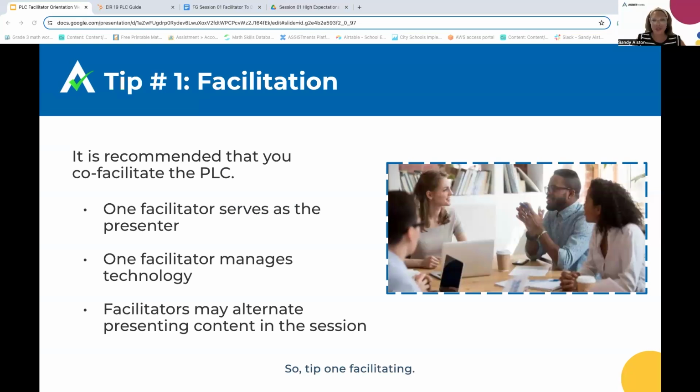Yes, so tip 1, facilitating. It has been tried with only one person. Barbara was brave enough to do that, and found out it's a lot to manage. So here's what we recommend: 2 facilitators to manage things, virtually or in an in-person PLC. We just really feel strongly that you need 2 facilitators.